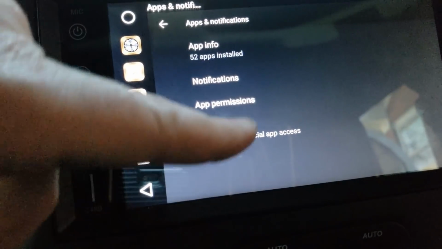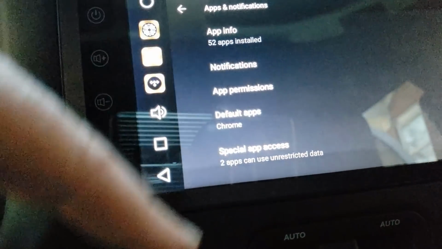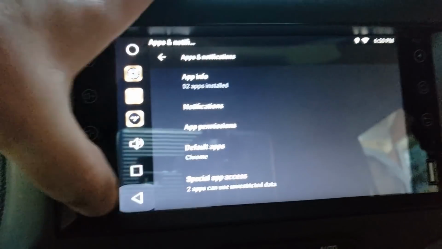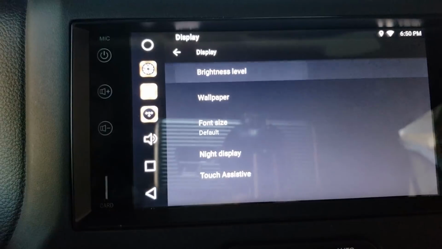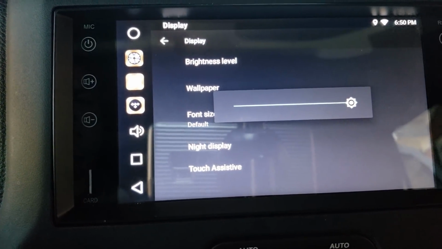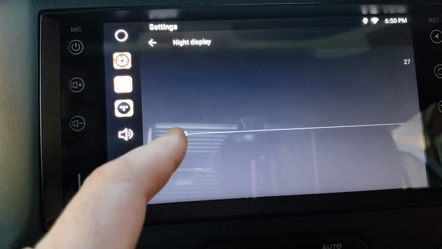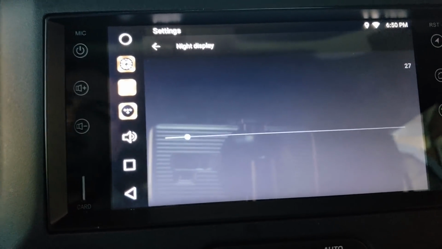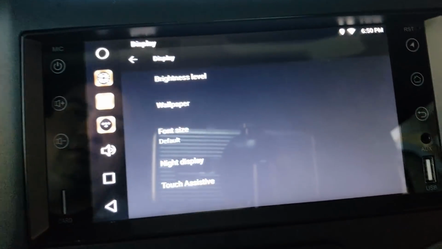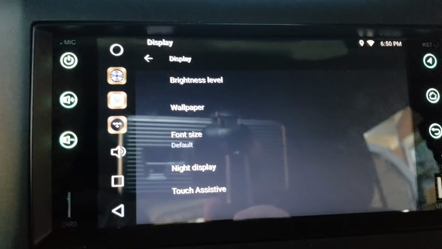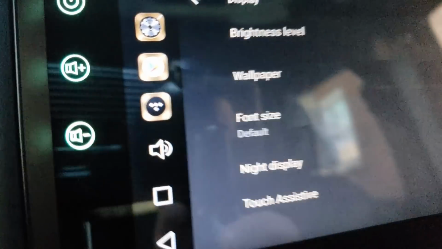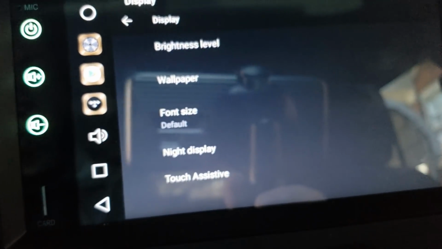So you see your apps installed. You can see this is kind of Android-y, right? So display, you set your brightness level. I'm at max brightness because it's daytime. Night display, I have it down low. That means when you turn your headlights on, it thinks it's nighttime and it dims the brightness. So I'll turn the lights on now. It's hard to really tell during the daytime, but you can see these side lights came on and it dimmed out. And it gets brighter once I turn it back off.